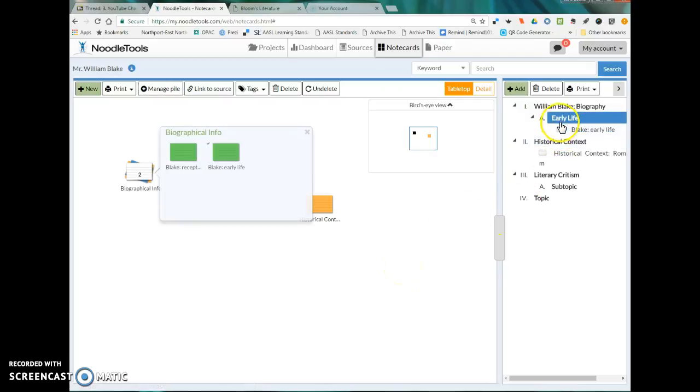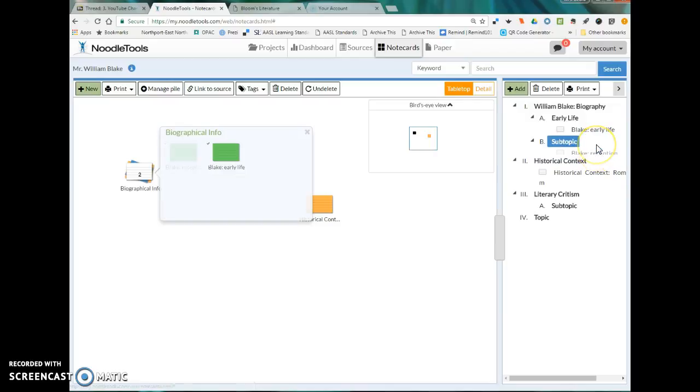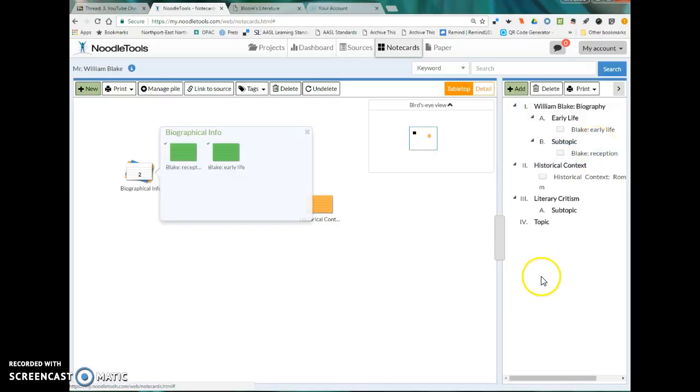So now let's say I want to make another topic. I can right click on early life and add topic. So there's my B, and I could say reception. And let's say I want to take this note and drag it in. I just take it, drag it, highlight where it says reception, and drop. It is a really, really nice electronic way to take your notes and organize your notes.